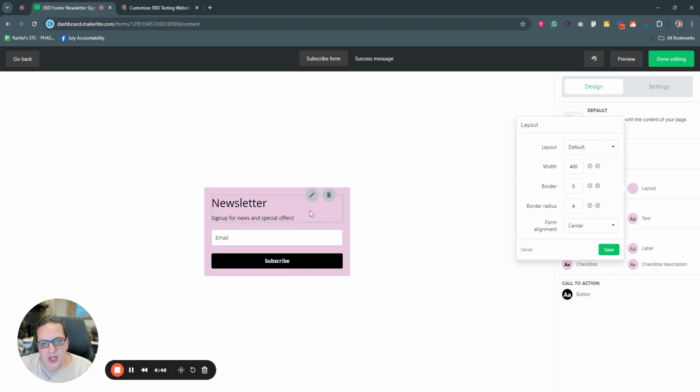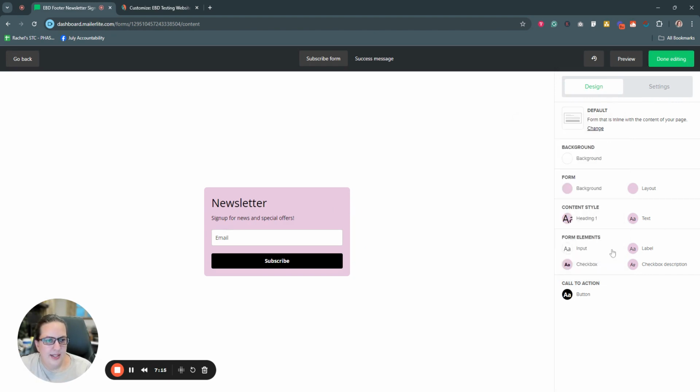You can change the radius of this, so it changes how curved the edges are here if you want to. And then you can align your form to the left, to the center, or to the right, and you'll see that option more once you add it into your footer. Let's just leave it on center for now, and then click on Save once you have that set the way you want it. Then you can come here and change your styles.